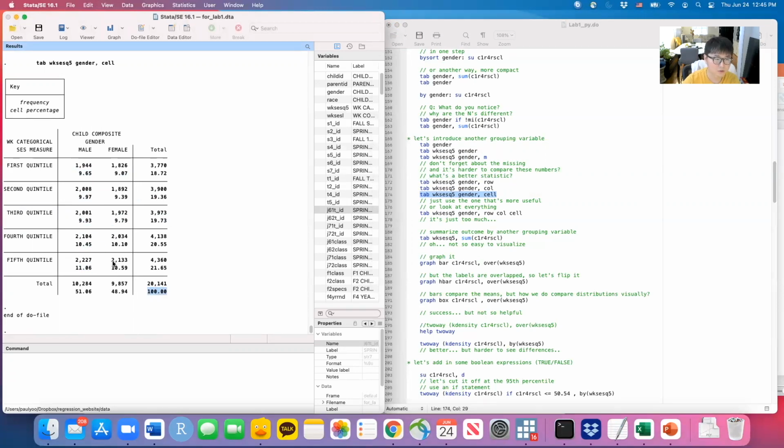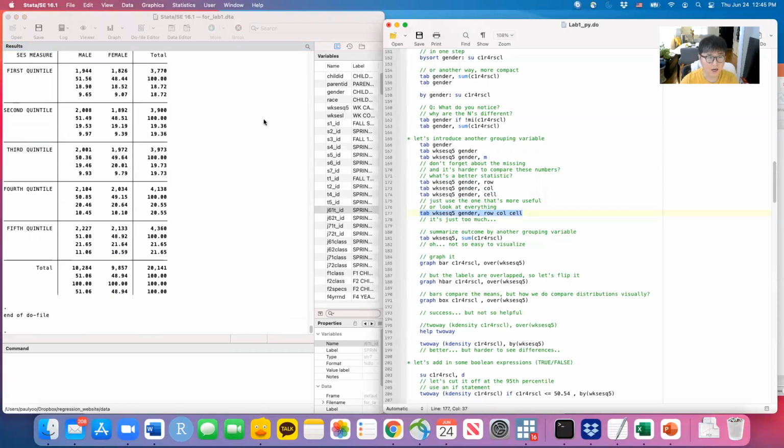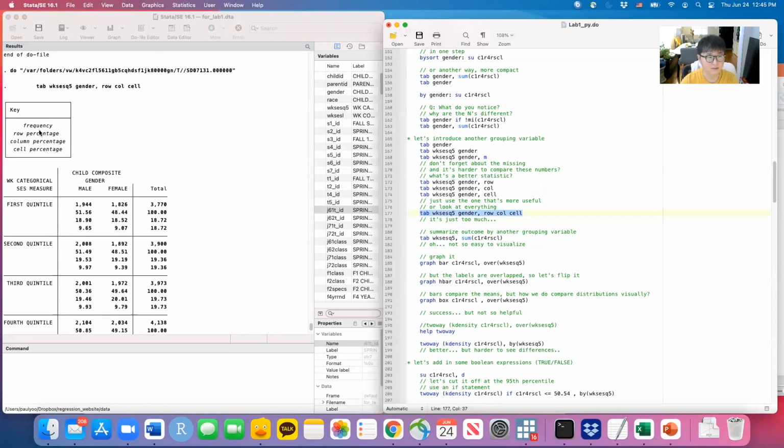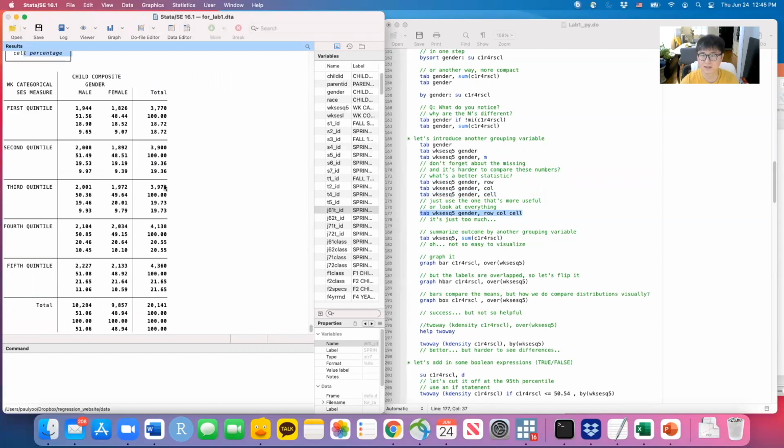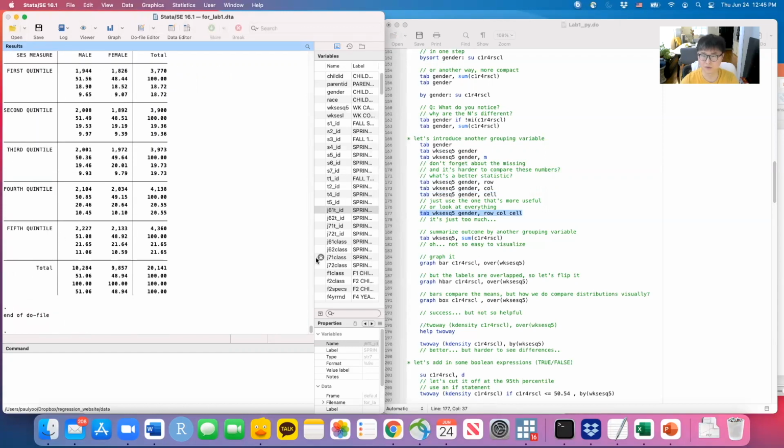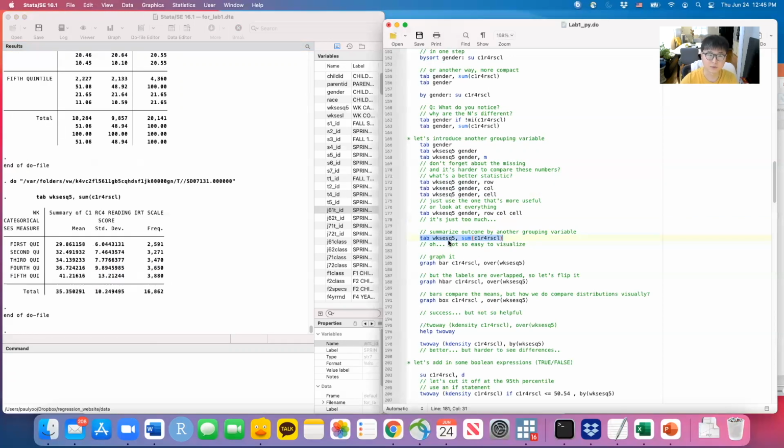So 2,133 divided by 20,141 is 10.59%. Okay. You can also try and look at everything. And there's a legend here. It says first printing frequency, row percentages, column percentages, cell percentages, but it's often too much, so people don't really use this. Okay. And again, we'll just summarize the outcome by using another grouping variable here, SES quintile.